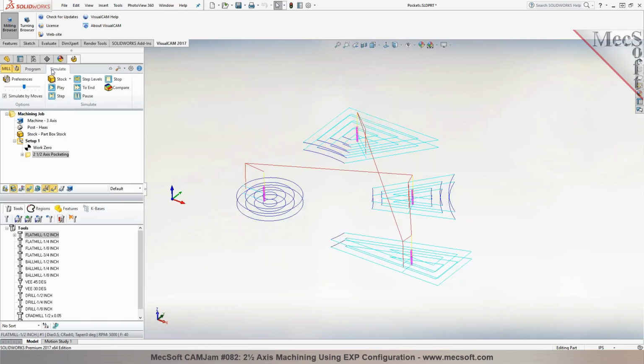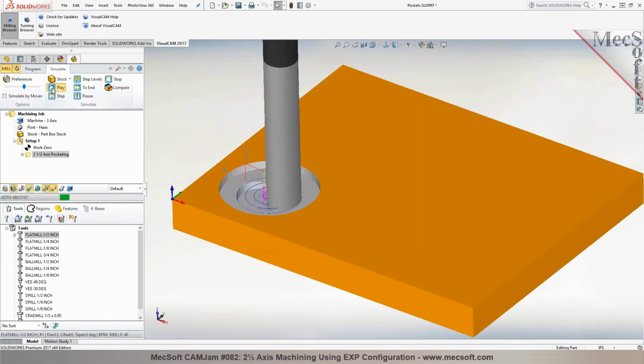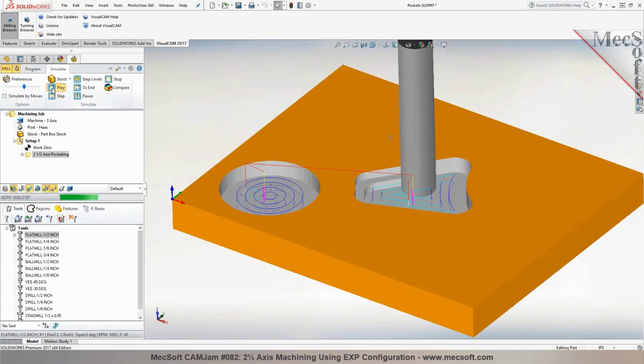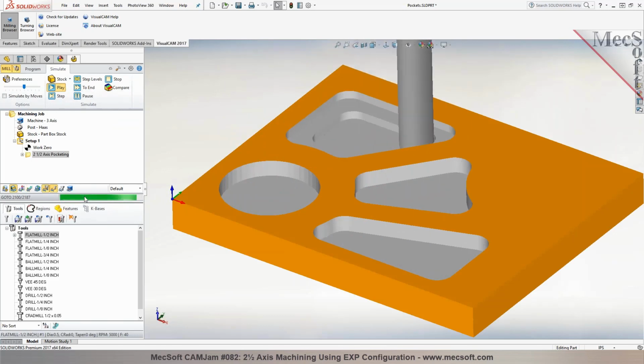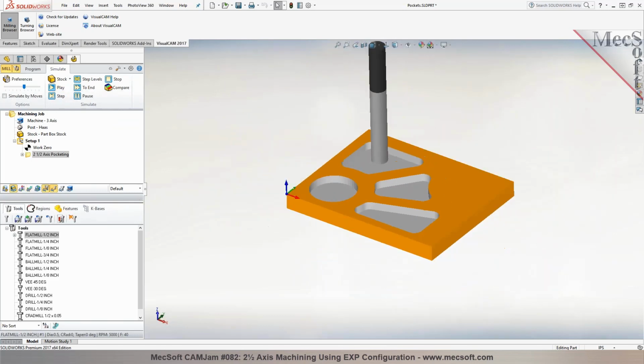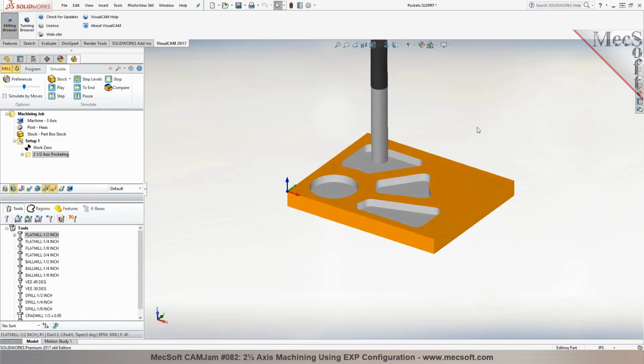And you can now go to the Simulate tab, select the operation, and then click Play to run the simulation. That's a cut material verification.